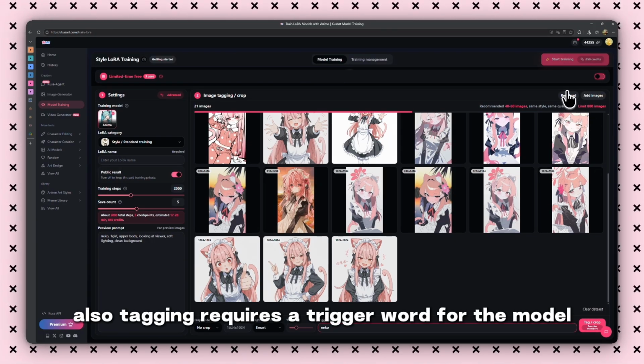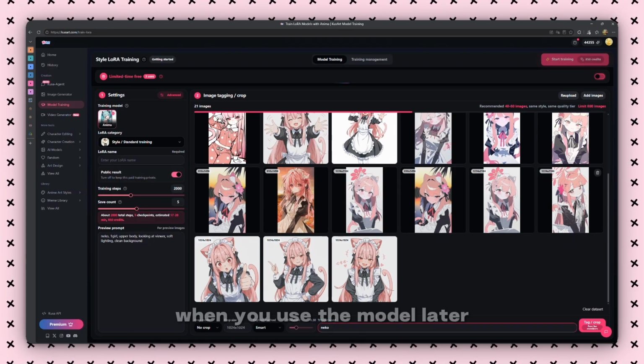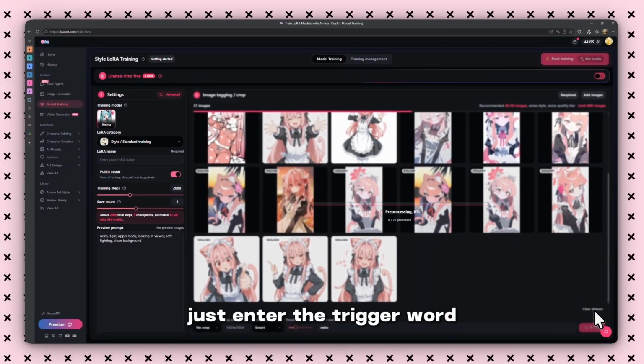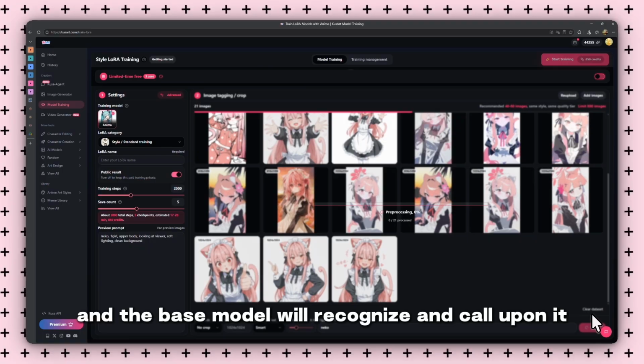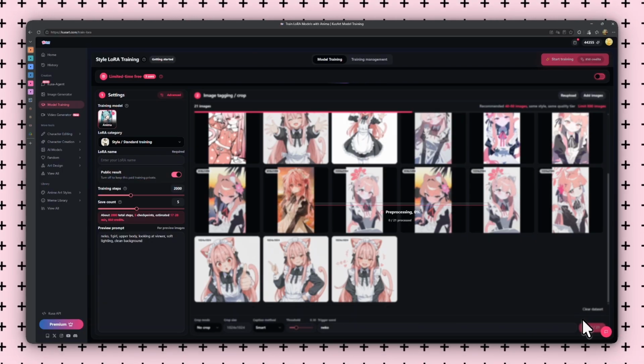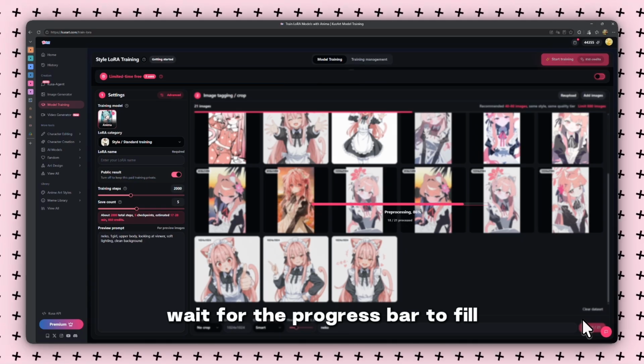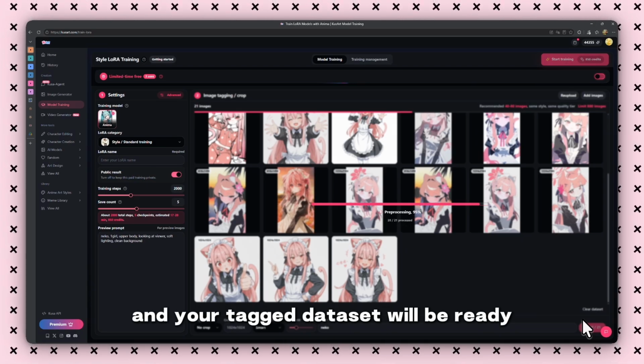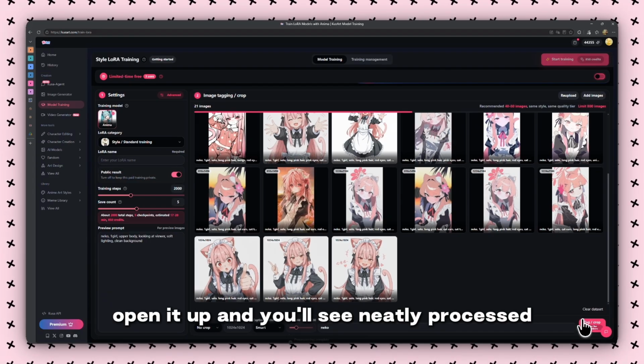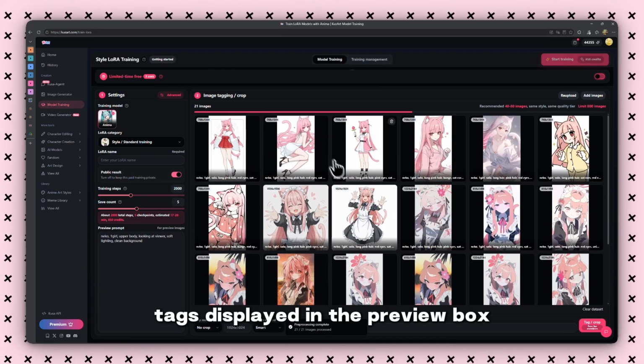Also, tagging requires a trigger word for the model. When you use the model later, just enter the trigger word, and the base model will recognize and call upon it. Once everything looks good, click Tag. Wait for the progress bar to fill, and your tagged dataset will be ready. Open it up, and you'll see neatly processed tags displayed in the preview box.